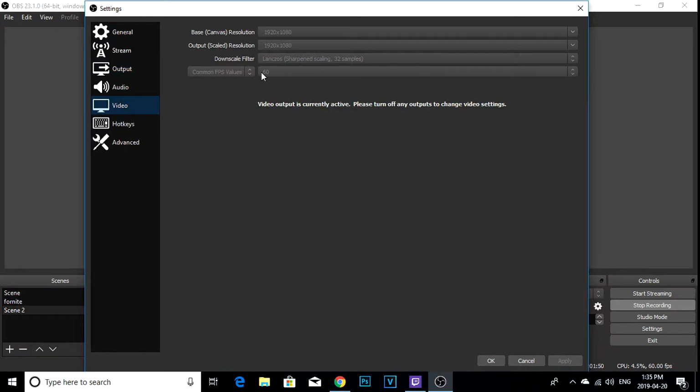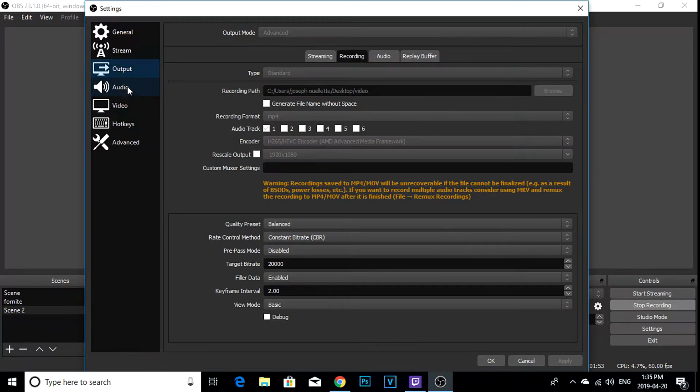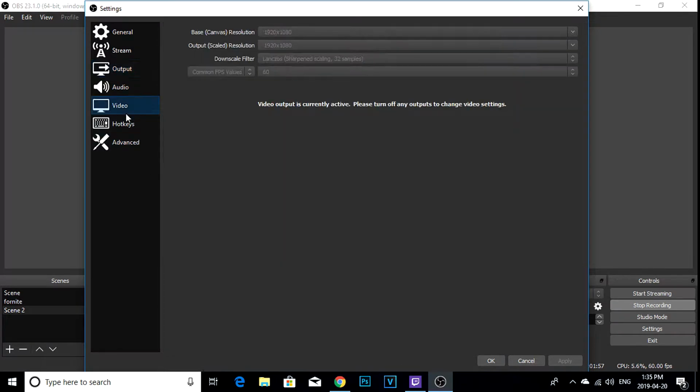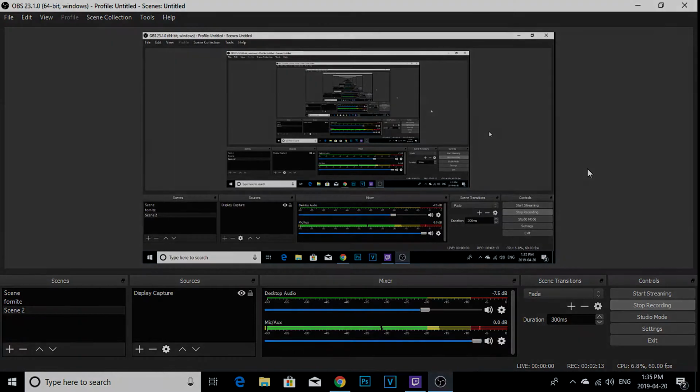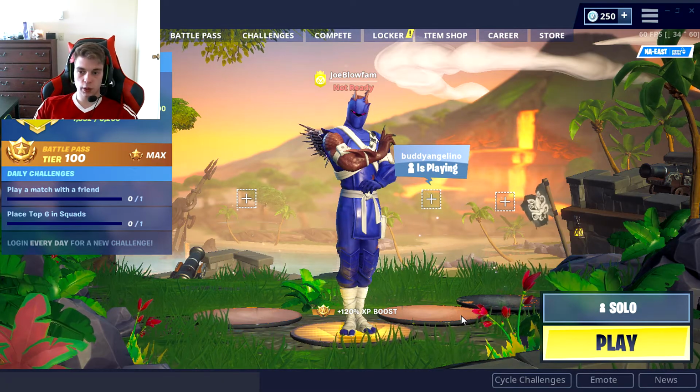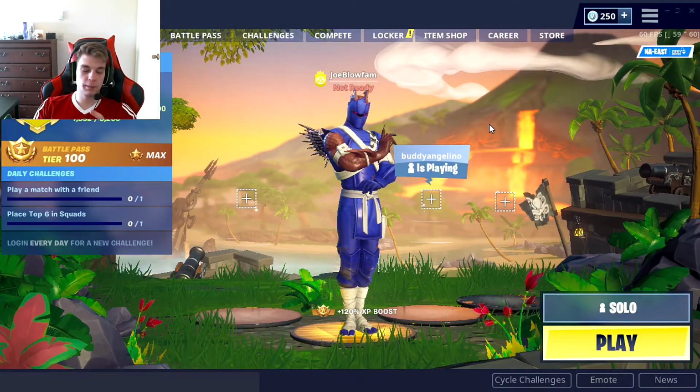If we go over here, I have it set to 60 FPS, right? I have the FPS value set to 60 at 1920 by 1080, so that's perfectly fine. The one thing you guys gotta know, which I'm going to show you in a minute, is if you hop into Fortnite, which I'm going to do just a minute. Alright, so here we are currently in Fortnite.